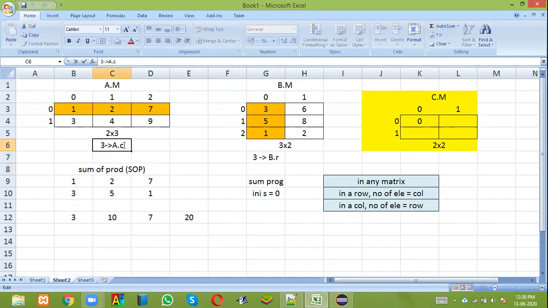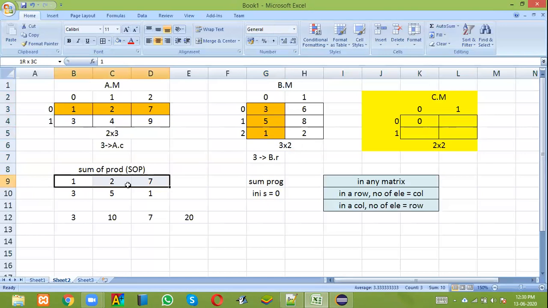Now only if these two are same, we can perform multiplication. This is the condition I told you in the beginning. Now do you understand why it has to be same? Because when we are looping, only if there are equal number of elements in both these arrays, we will get the sum.